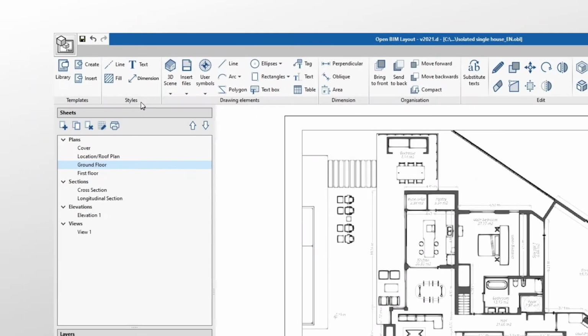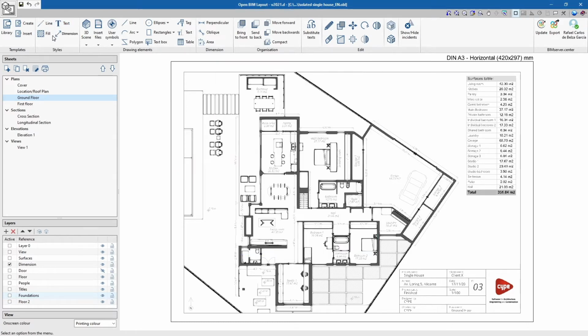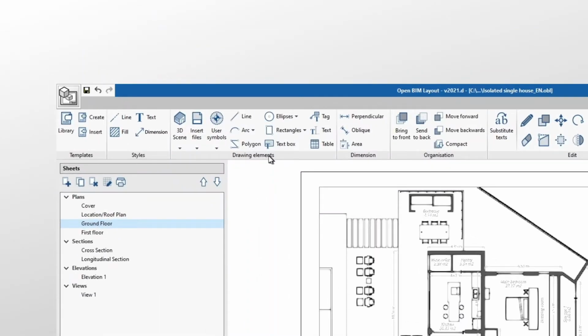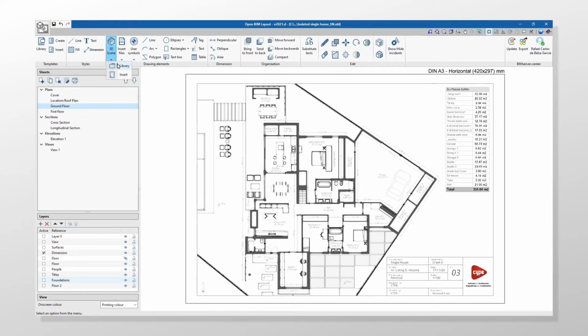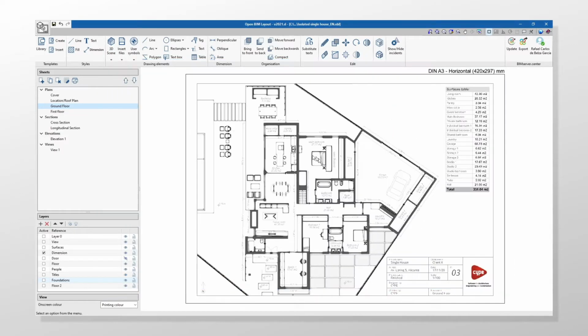In the styles group, we can configure the viewing and printing settings for lines, texts, fills, and dimensions. In the drawing elements group, we can find drawing tools such as line, arc, polygon, ellipses, rectangles, text, tag, and table. From this group, we can also add a 3D scene using a BIM model, insert external files, and manage user symbols.